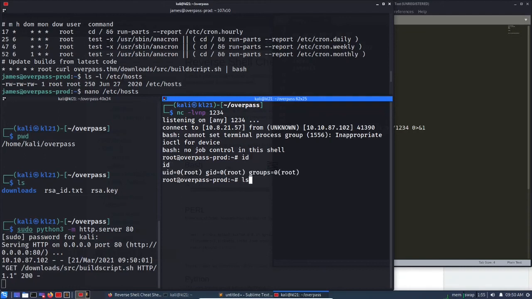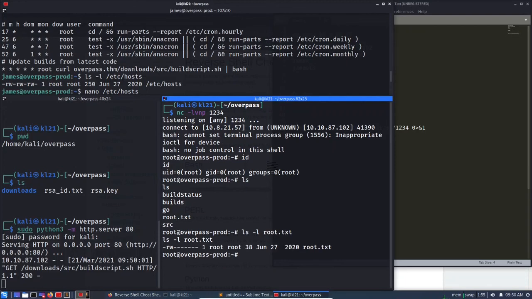So what is hosted here: builds and root.txt. We are good to get the flag from the root.txt file. This is readable with us.